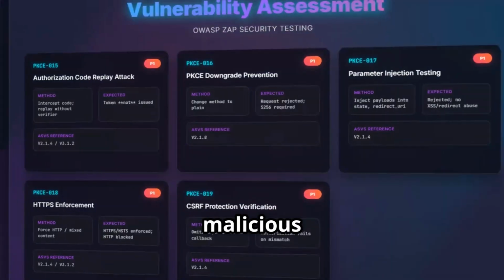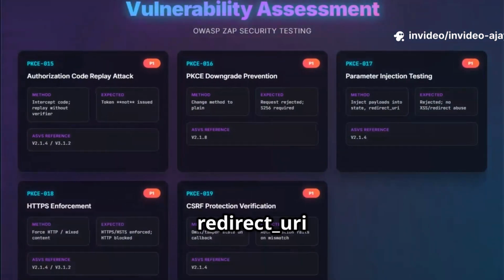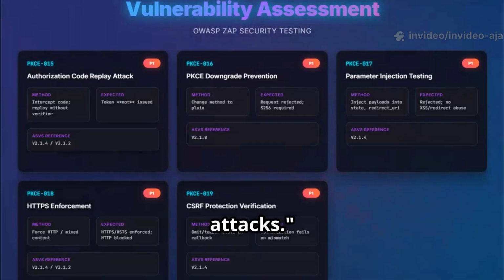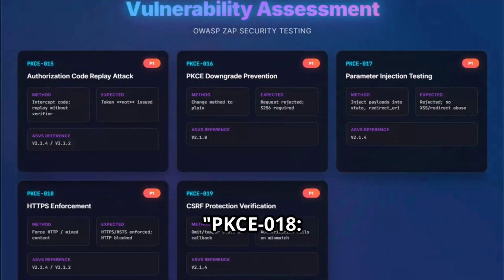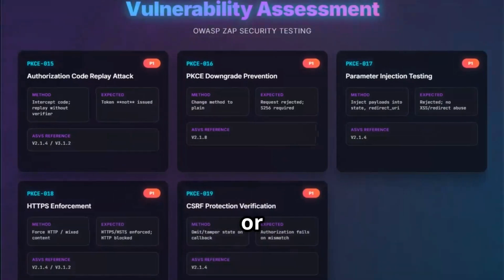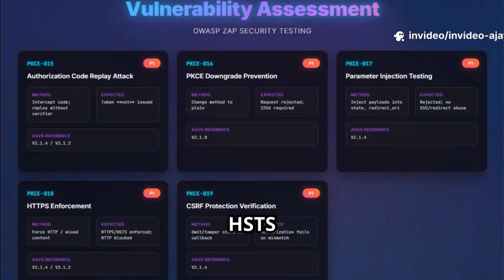PKCE017 injects malicious payloads into state and redirect_uri parameters. Look for XSS vulnerabilities, open redirects, or parameter pollution attacks. PKCE018, force HTTP requests or mixed content scenarios. HTTPS should be strictly enforced with HSTS headers. Any HTTP acceptance is a critical vulnerability.